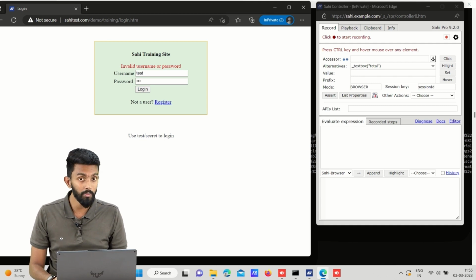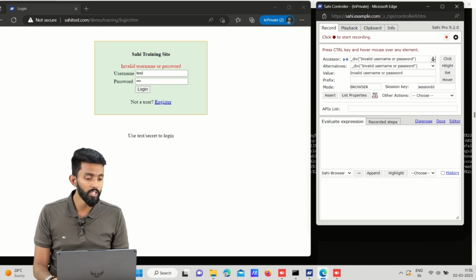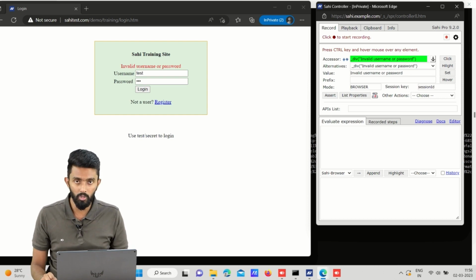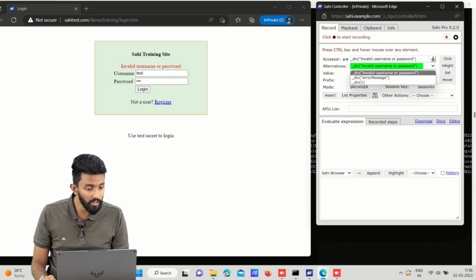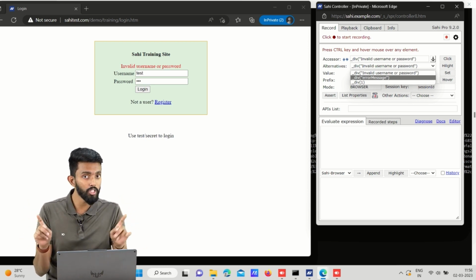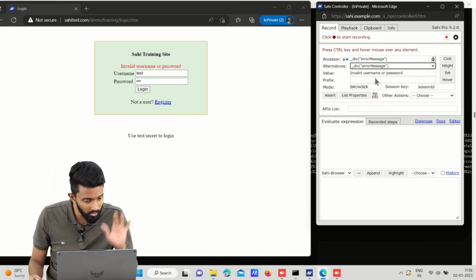It is very simple. Please try to understand. I'm going to go here and first identify that element by hovering over it and pressing Ctrl, in which case it is telling me that it is a div element and the text is invalid username or password. Now I am going to go to these alternatives. In the alternatives, Sahi Pro has automatically given us another alternative saying, do you want to identify a div where the message is not a regular message, but an error message? And correct, this is an error message. So watch it, I will click on that.